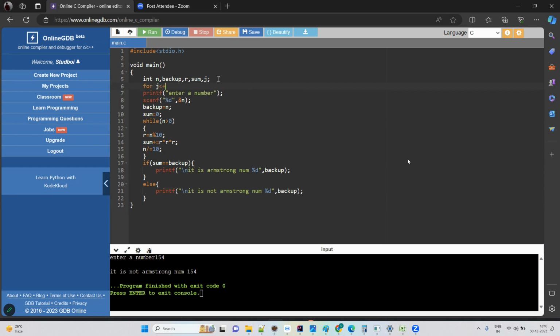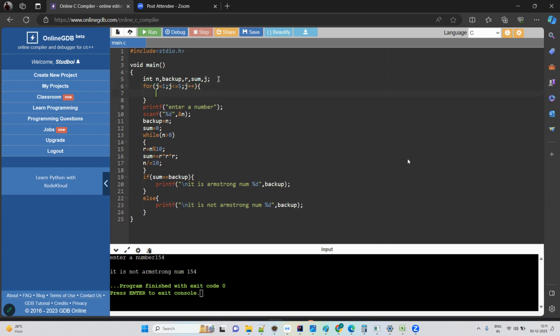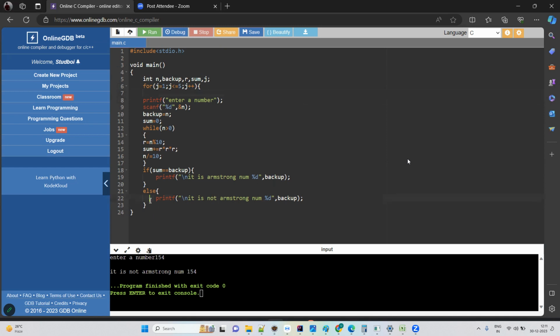Bracket after for. No, put a bracket after for first. j equal to 1, semicolon, j less than equal to 5, semicolon, j plus plus, and put this whole thing in the bracket. Hit enter, yeah, and now close the bracket at line number 24. So one task, the task which you were doing once, we are doing it 5 times now.